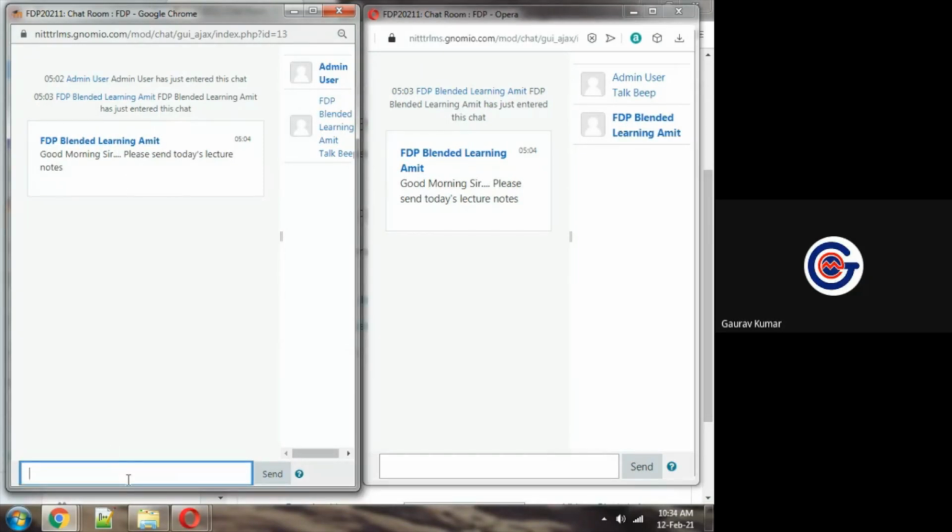Now as a teacher I am replying to my student: okay, will send by evening. So as a teacher I'm replying to my student from the left hand side window, send, and you can see that. So how effective is it? I'm not using any third party application. There is no need to use any third party mobile app. Within Moodle itself, this chat application is available. This chat engine is available.